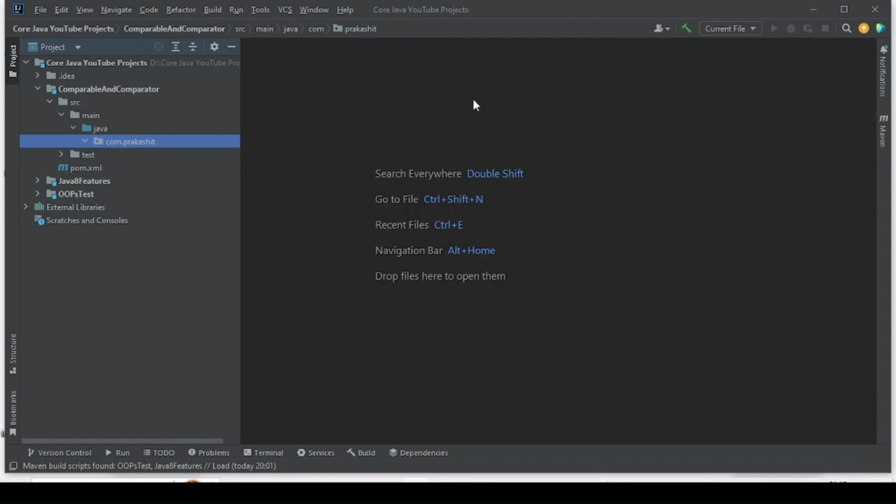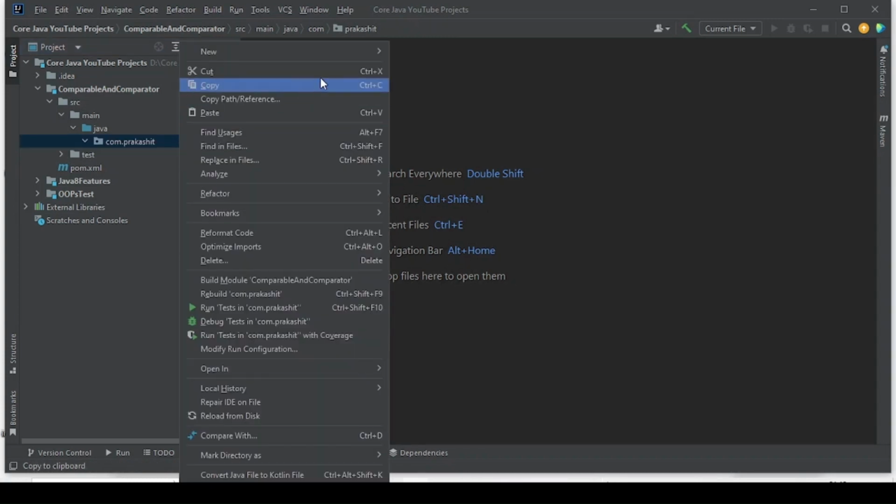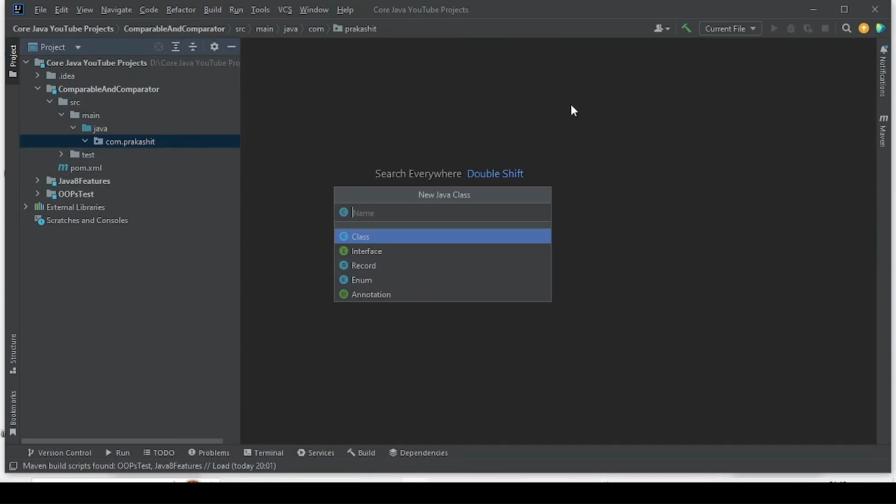The Comparator interface belongs to the java.util package, and the Comparable interface belongs to the java.lang package. I will explain one after another. First I will go with the Comparable interface, followed by the Comparator interface. Let me take one example. Let me take one class.